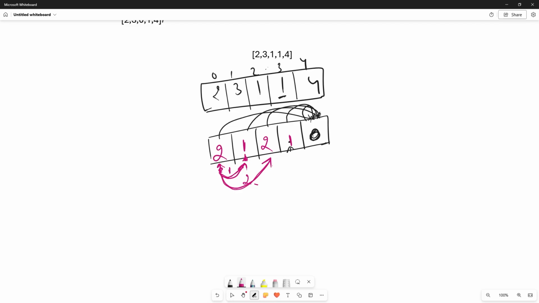And which ones are those jumps? The first one is from here to here, and from here to the last index. So it takes one jump to reach the first index, and from the first index it jumps 3 steps to reach the last index. Okay, now let's see example 2 using DP.